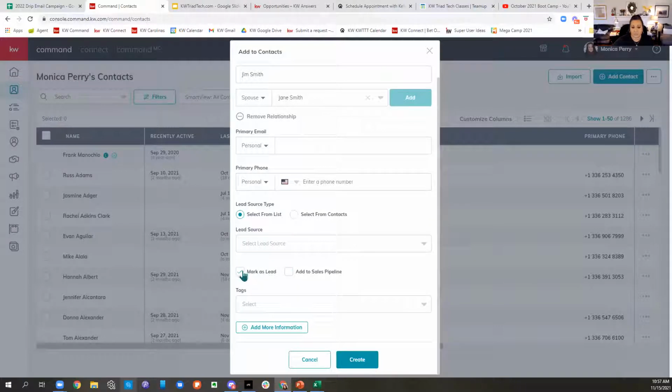So that's what these check marks are for. And my favorite piece of this screen is tags. I cannot reiterate the importance of tagging and segmenting your database enough, because you can see on my personal side of Command, in the upper right corner, it's a little grayed out right now. I have 1,286 contacts in here.